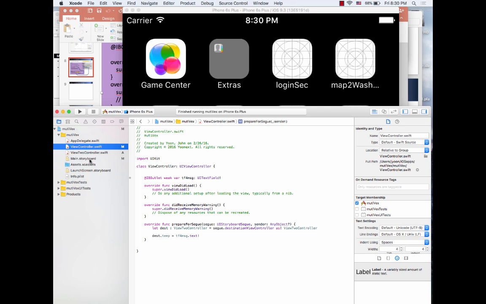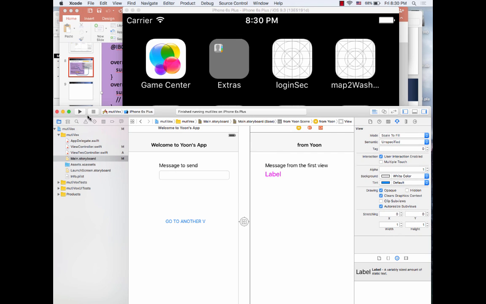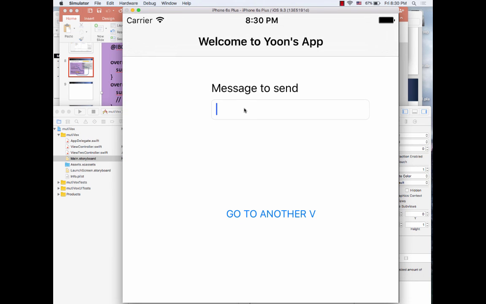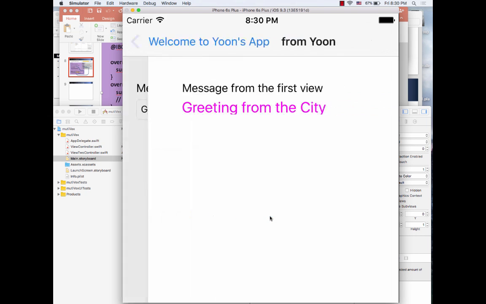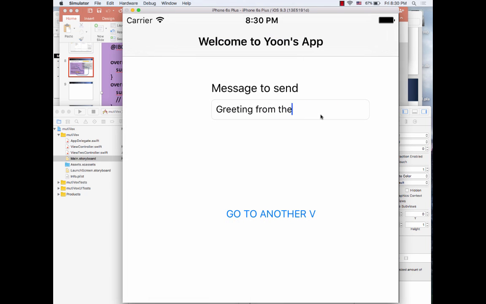So what we need to do is to go to the storyboard and back here, it should be bigger. Simply that. Go to the view. Your message from the first view is greeting from the city. Go back to the first, and then we can do something.